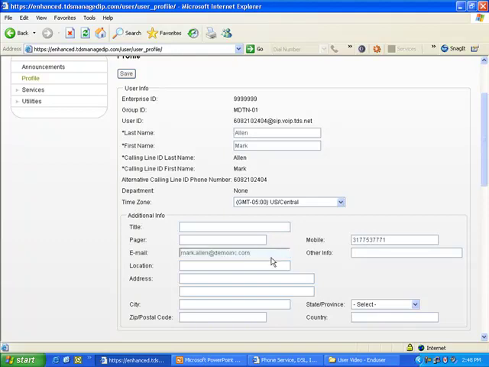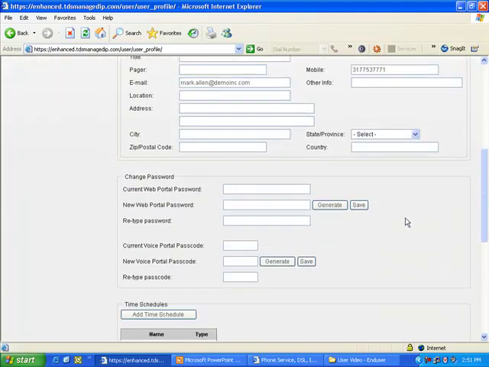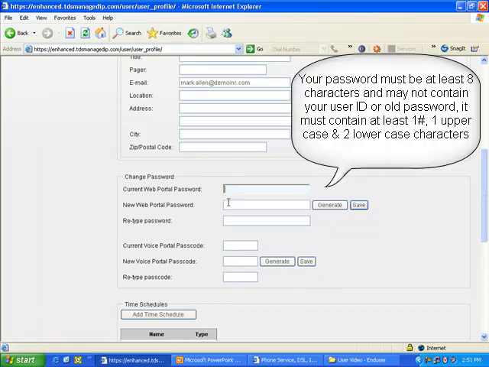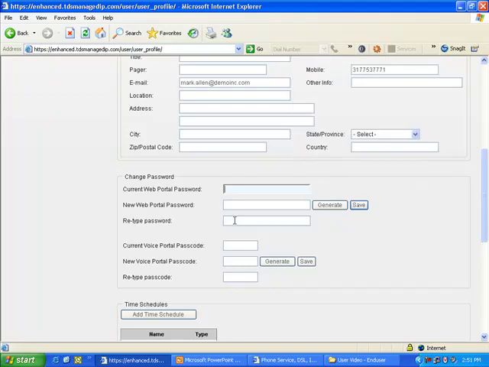Populating your email address will allow you to use the reset password function in the event you forget your password in the future. Scrolling down to the Change Password section allows you to change your web portal or voice portal passwords. To change either password, type in your current password and then your new password twice. If you have subscriptions to the managedIP Assistant toolbar, which uses the same password as the web portal, you will also have to change that password the next time you log in. If you would like to automatically generate a password, click the Generate button. It is important that you remember your password for future logins to the web portal and activate your toolbar.